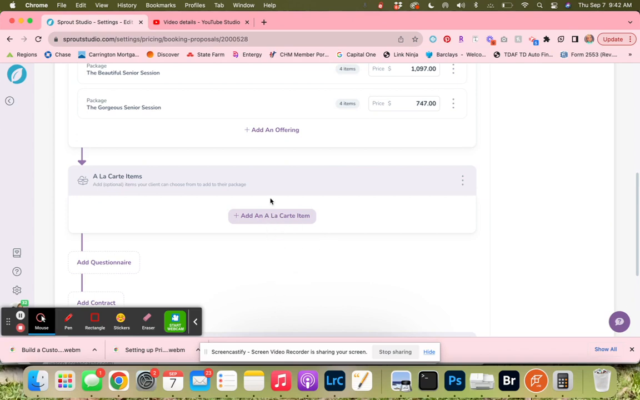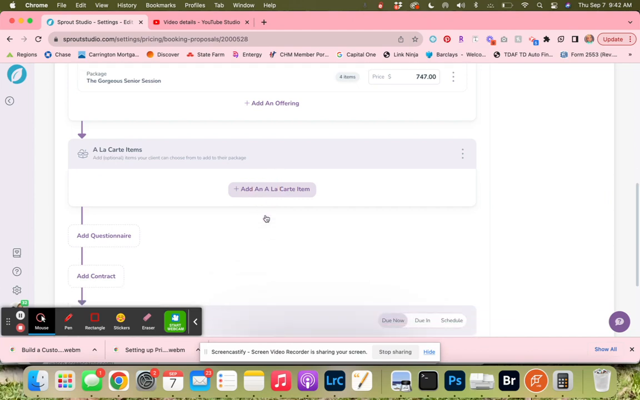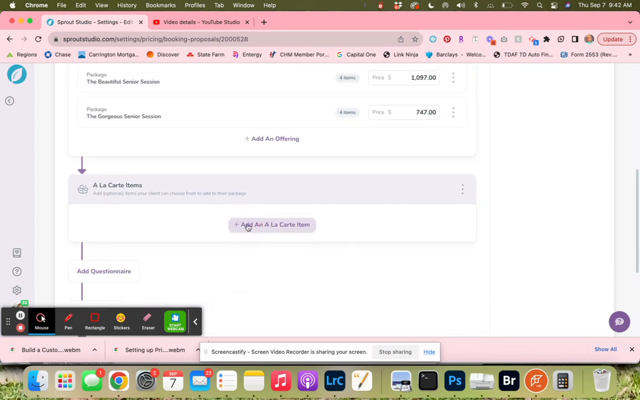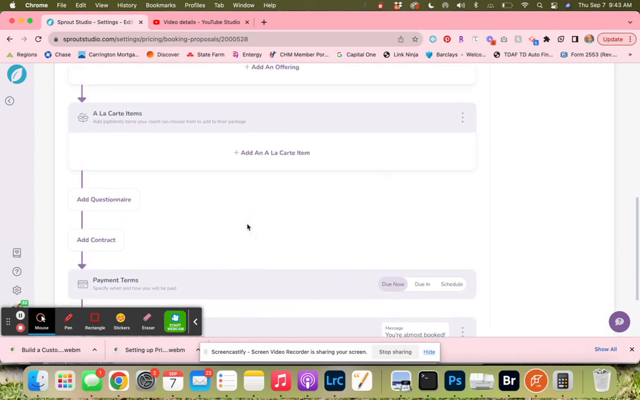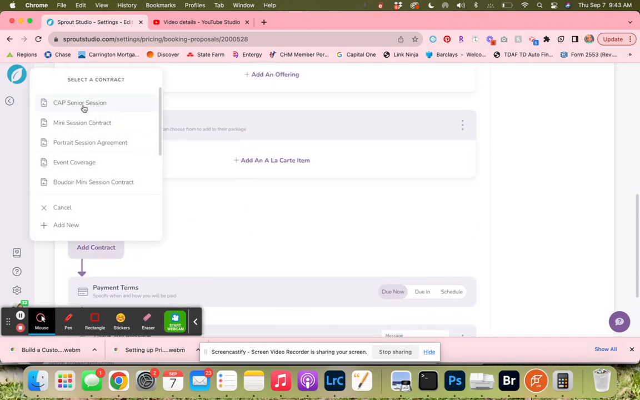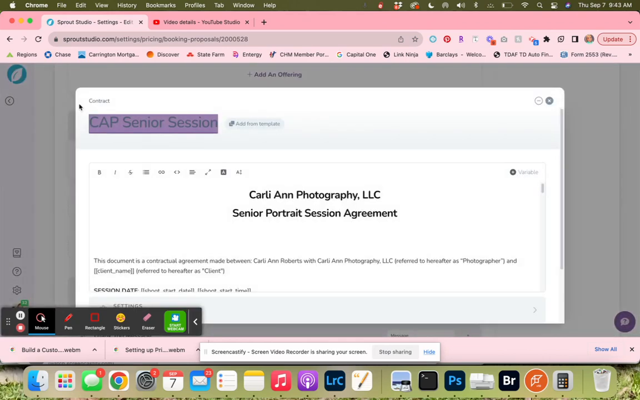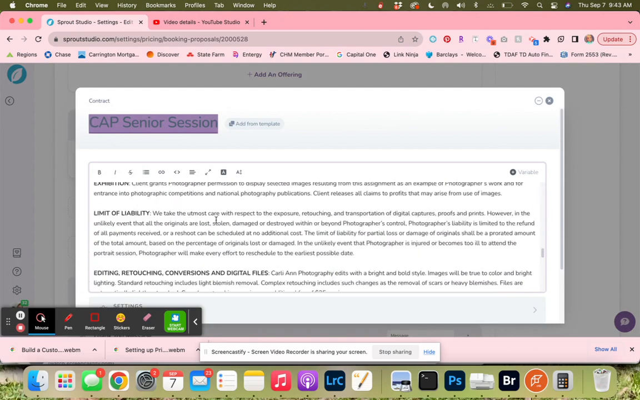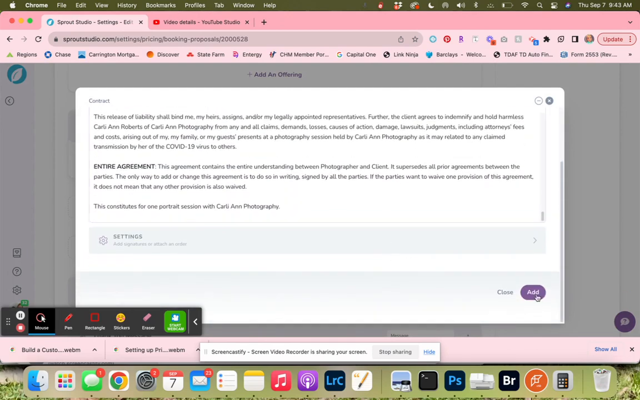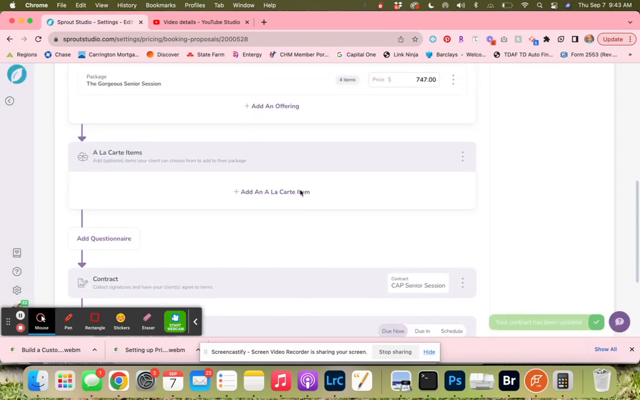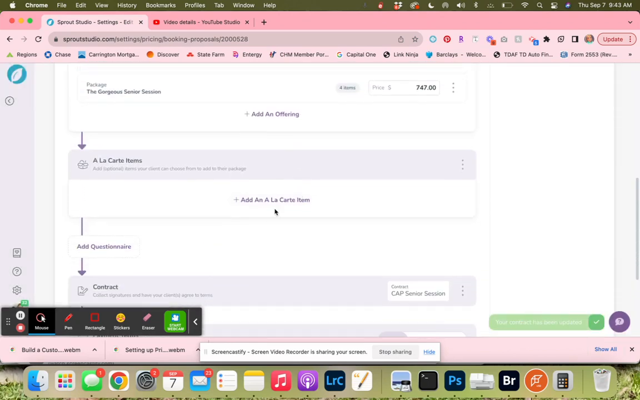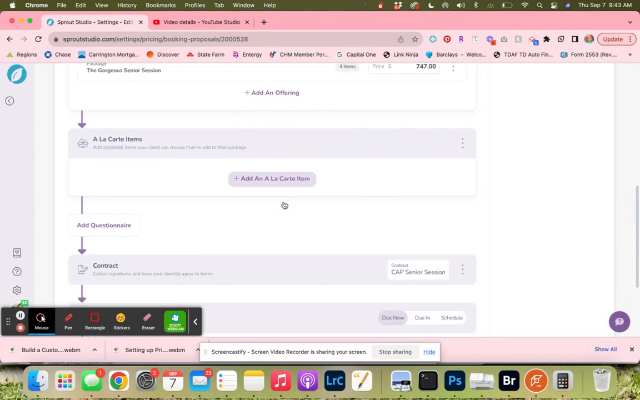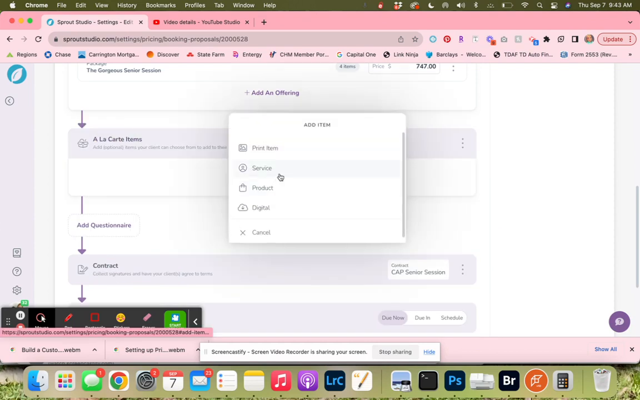And apparently my computer's going to freeze up for me now. That's great. Okay, why is this not wanting to work for me? Let's see if we can add our contract. And we can. So I'm going to add in my senior session contract. This is a template that I already have created, and then I'm going to click on add, and I do not know why I can't add a la carte items. For some reason it is not allowing me to do that. Let's see if it'll let me add it now. There we go. Just needed to be petted a little bit.